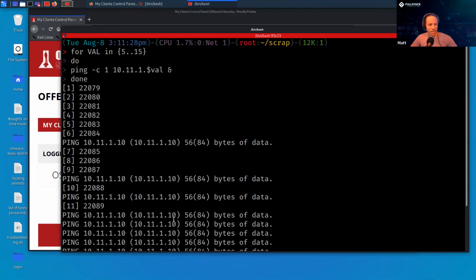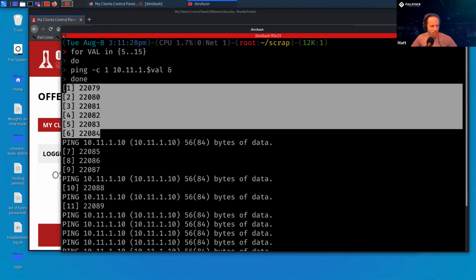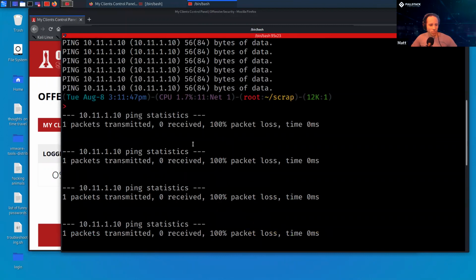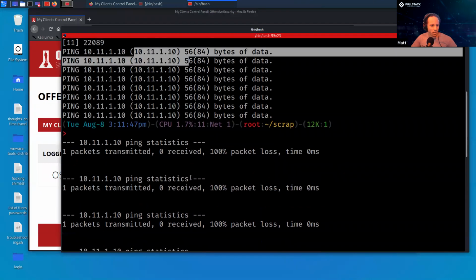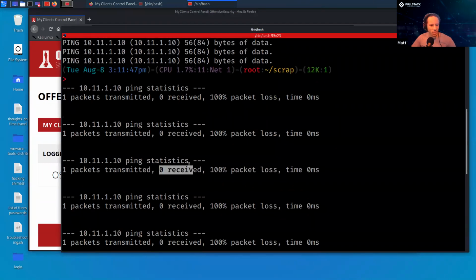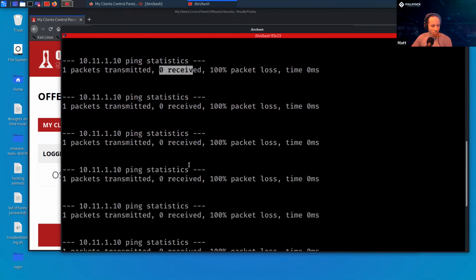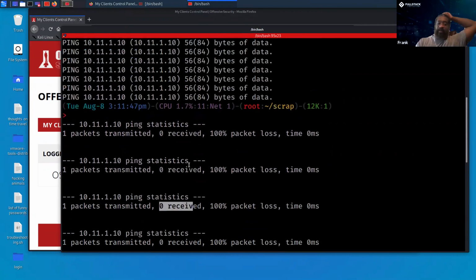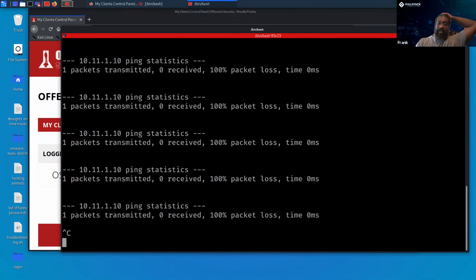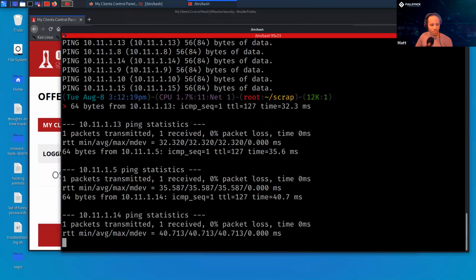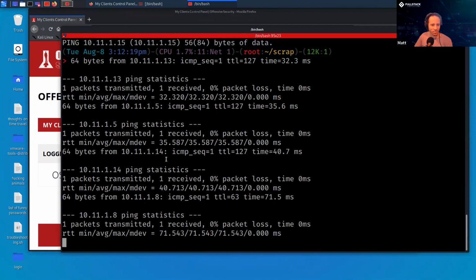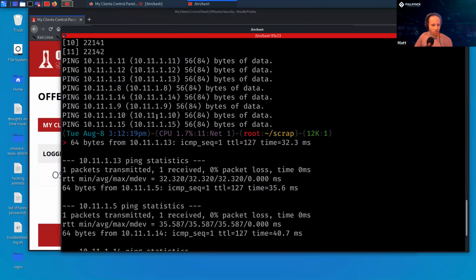All right. So now I don't know what these come up with, what those IPs are, but you can see here which ones, 10.11.1.10, which ones return back to me? Did I just pick a bad range? No, you have a typo. Go back. You did lowercase val. That's right. There we go. That's what I'm looking for.